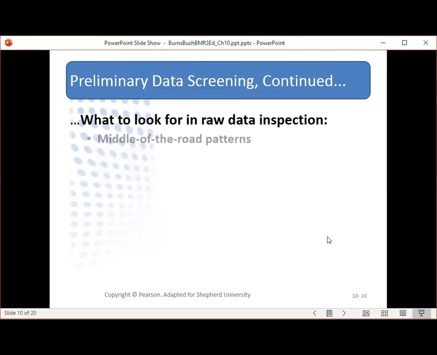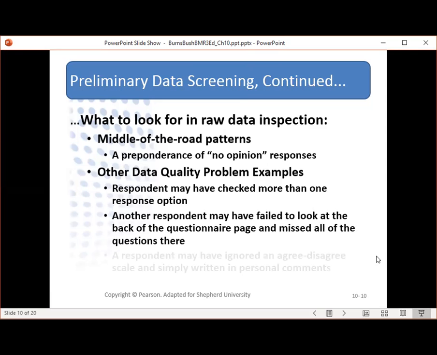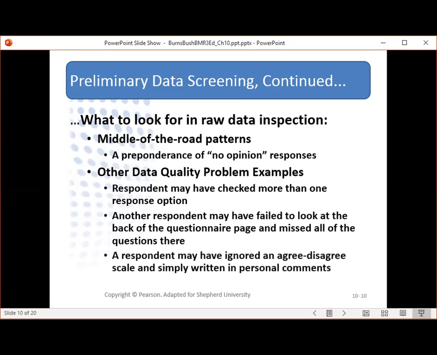Other things to look for are middle-of-the-road patterns, where you have a preponderance of no opinion responses. The respondent may have checked more than one response option. Sometimes respondents fail to look at the back of the questionnaire page and miss all the questions on the back. The respondent may have ignored an agree-disagree scale and simply written in their own personal comments.